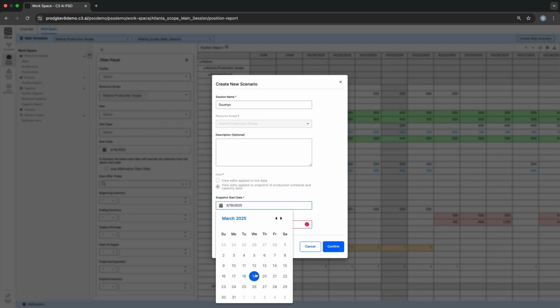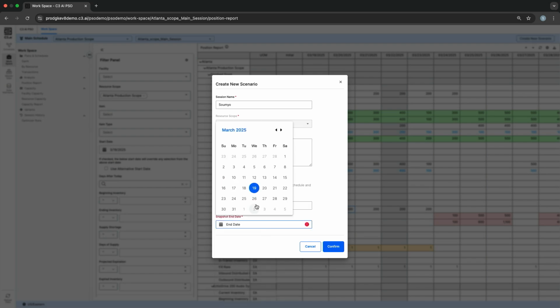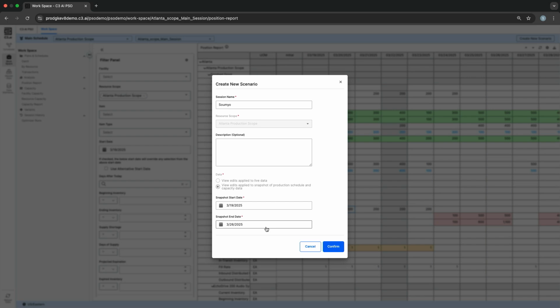Let's start from today and run for a week. Yeah, so March 19th to 26th, and hit confirm. Right. Now, this will take a while.